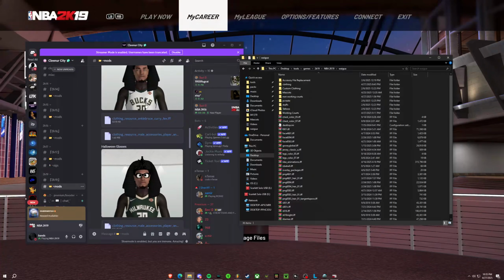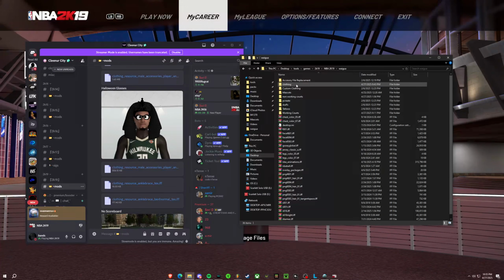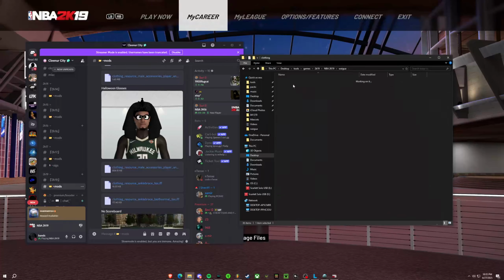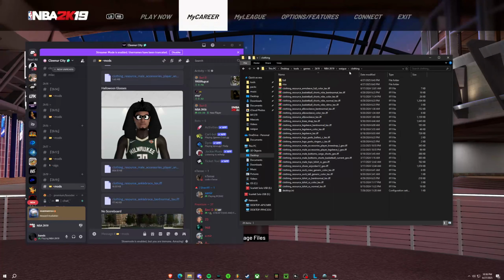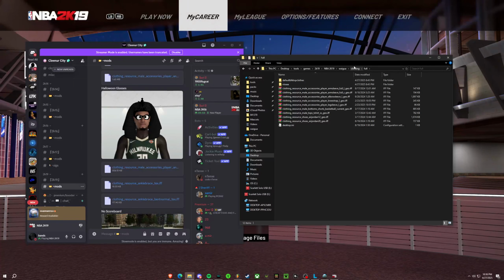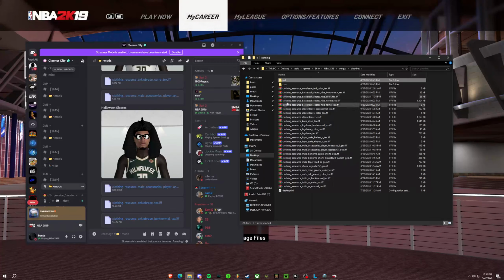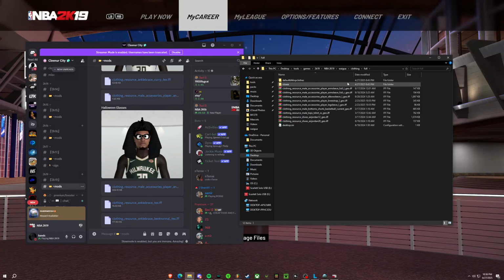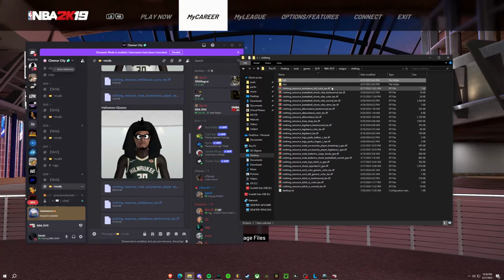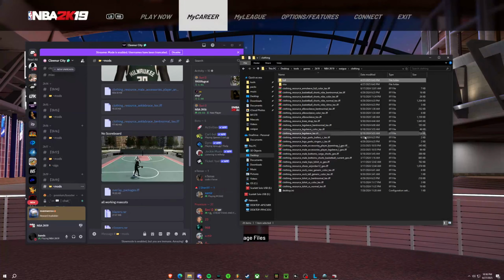For clothing, for this stuff right here, you would make a clothing folder if you don't have one already. You would name it clothing, lowercase, and then make another folder in there called full. Then you're going to drag these files into your clothing folder and your full folder. Make sure they're in both folders, or else it's not going to work.